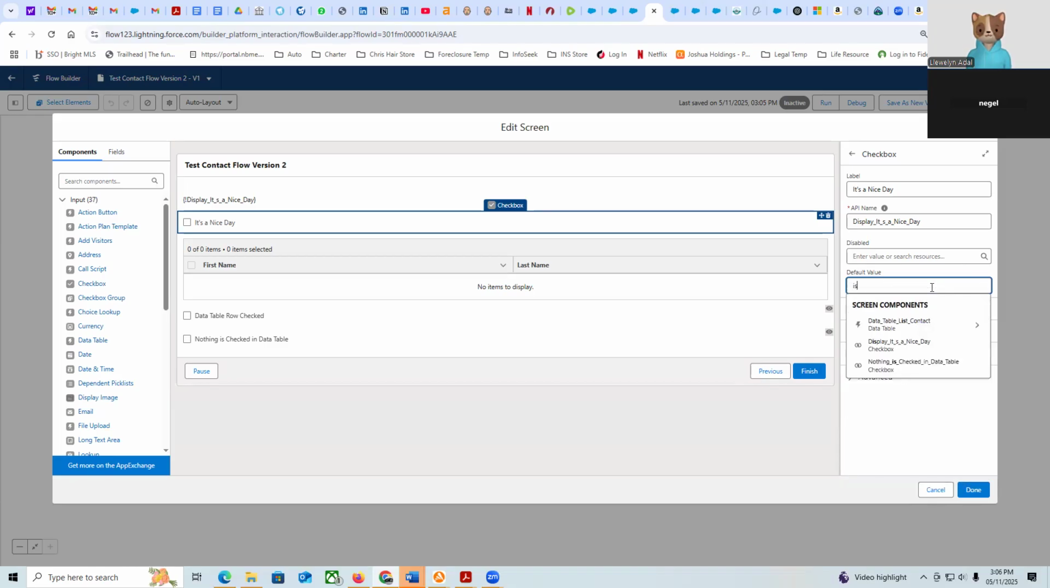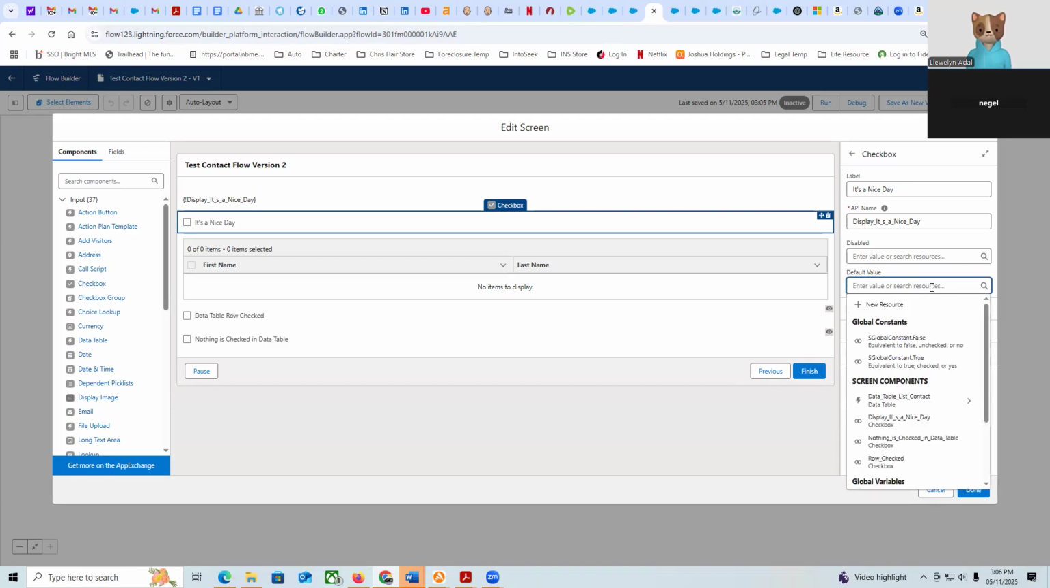It looks like you could type false or true as the default value, but we don't want to do that now, right? We could just type false, but it doesn't matter. It looks like it's false in the beginning, you know.